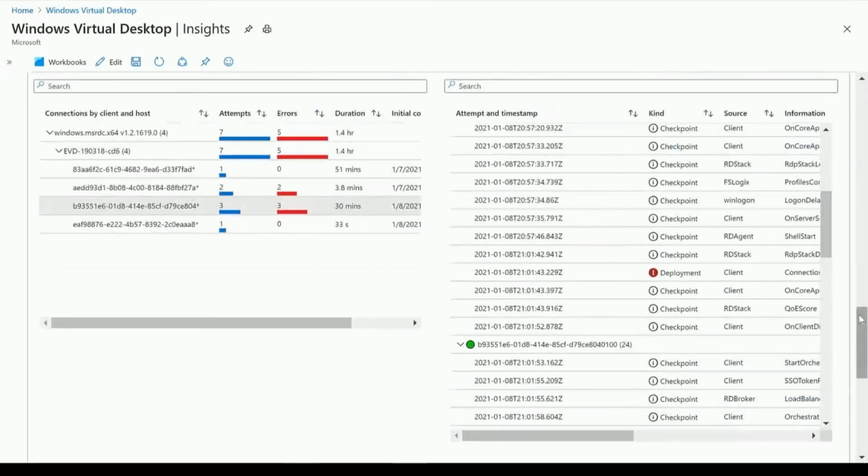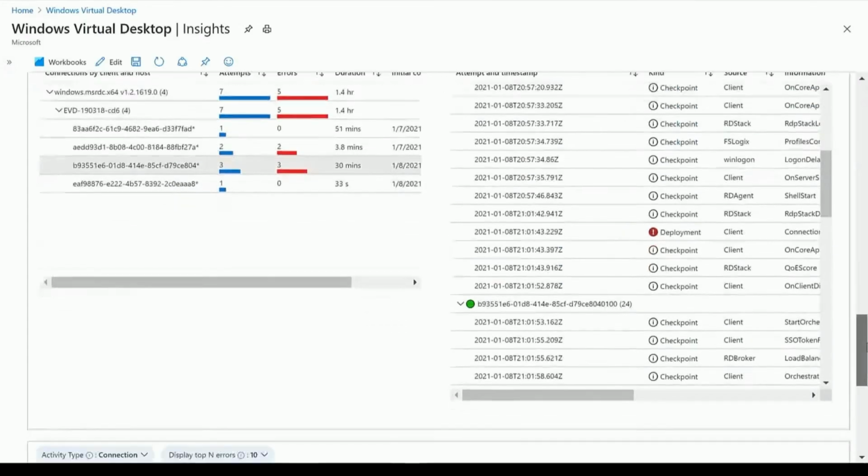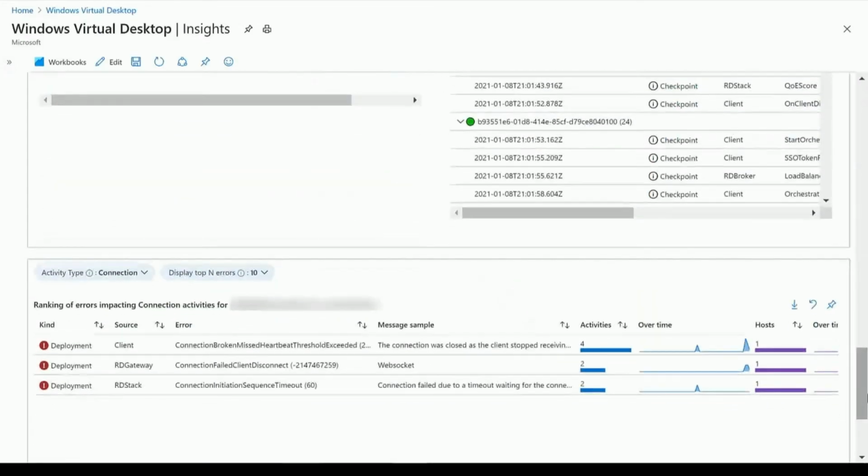Scrolling down for more information on this, I can see that this error is the user's top error. I see more information that the connection was closed as the client stopped receiving heartbeats from the session host. As an admin, my next step would be to check the session host health. And if everything's healthy, and based on the other errors I see for this user, I'd likely assume that this is a network connectivity issue for the user, although I've got other tools like our session diagnostics and session performance page that I could use to go and learn more as well.